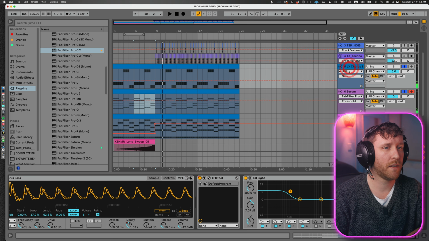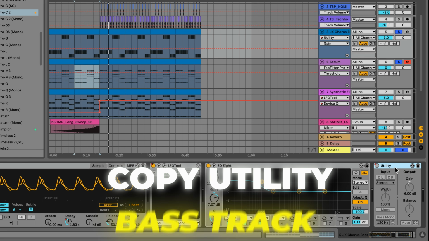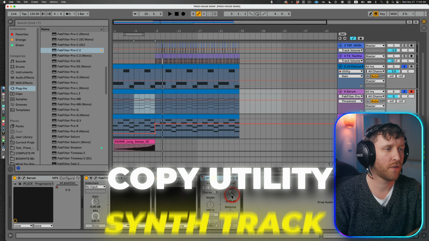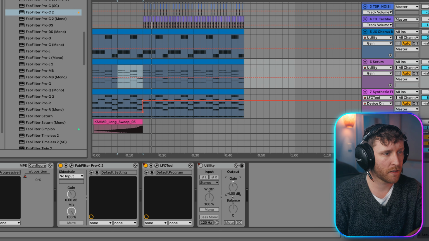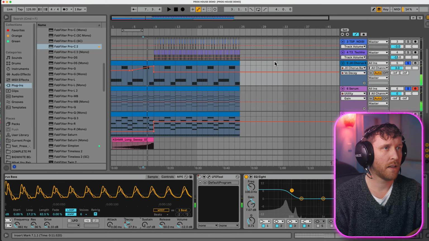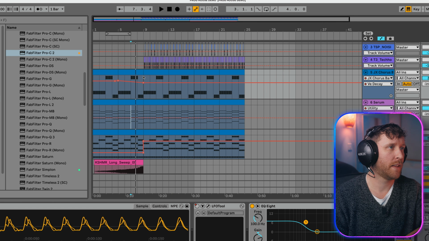All right, another thing I'm gonna do is copy this utility here from our bass track and paste that onto our synth track, but I don't want it to turn down 6 dB, that's a bit much. So I'm just gonna adjust this with the arrow keys, maybe do 3 dB. I also think for this bass sound, I don't really need the automation on that decay. It can all just kind of stay the same.